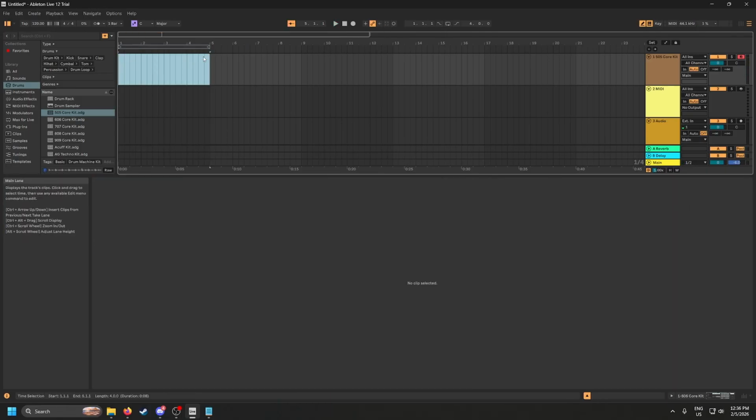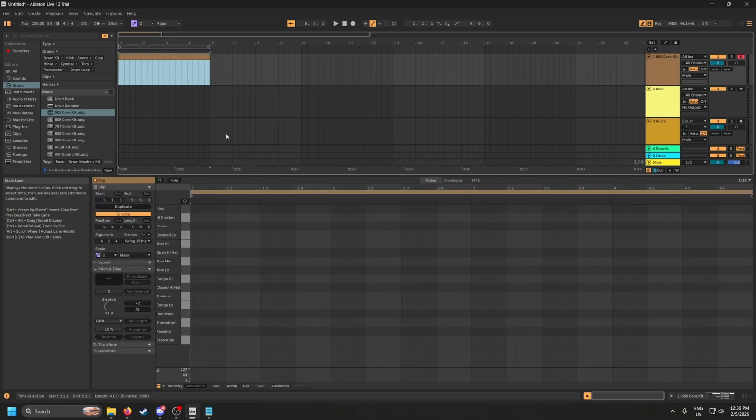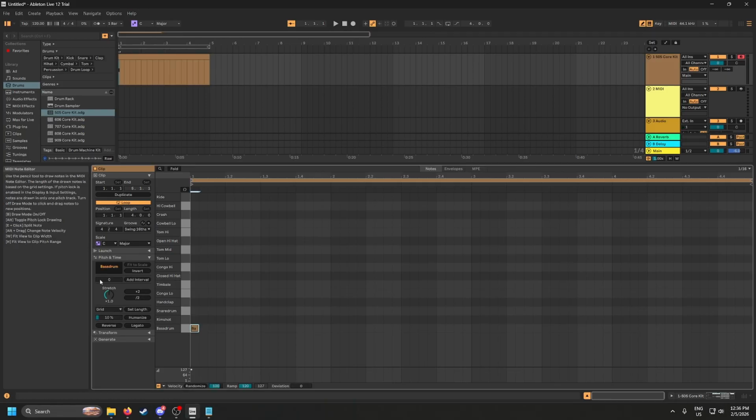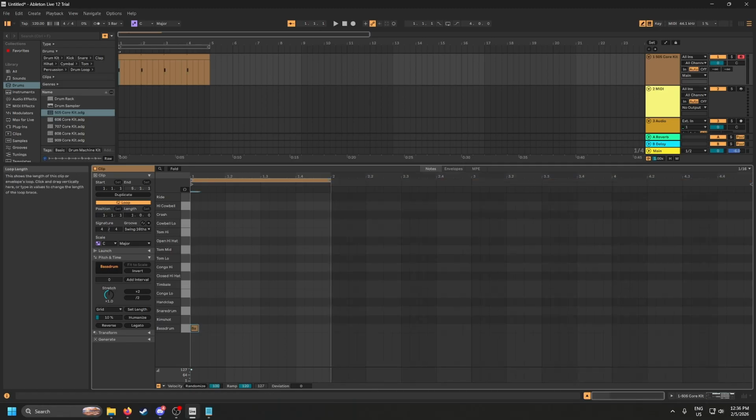Now let's say you want to start creating the drum beat in this view. You select a space, you right click and select Insert Empty MIDI Clip here. If you want to loop it but it's too long, you can change that by going to the length underneath loop and lowering it to your desired length.